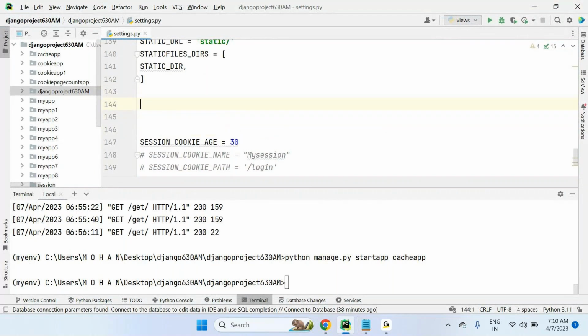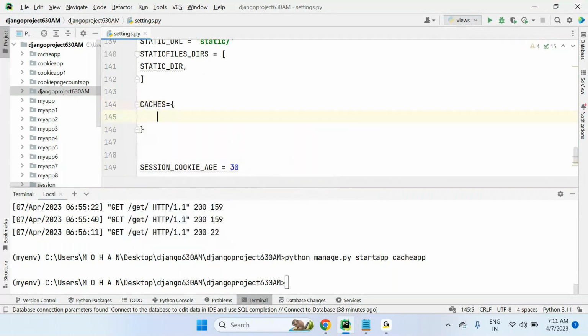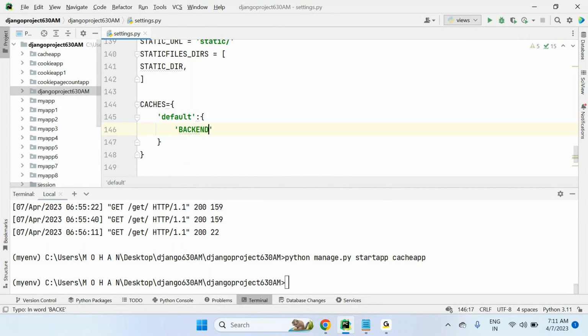What do we have to do? CACHES equals to, that is a dictionary. This dictionary has a key, that is default. This default key also has one more dictionary, an internal dictionary, inside the dictionary. In this dictionary, one more key is there, BACKEND, colon, inside single quotes, what do we have to do?